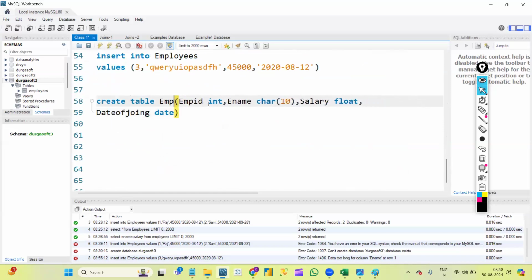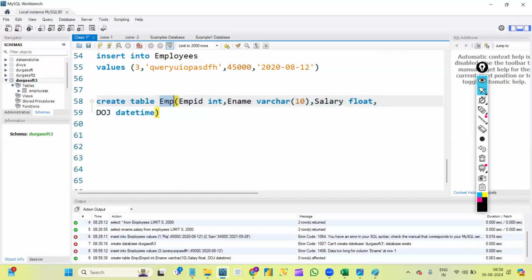I'm giving the table name as EMP, and I will keep the same columns as it is. For date of joining, here we need to give the date time data type, right? I'm not changing much. If you want, I can change it as varchar. Of course, here you cannot see much difference in the output, but date time we can see. So I'm creating this table. Now what I did, I just created a table with EMP as my table name, and I changed the date of joining data type to date time data type.